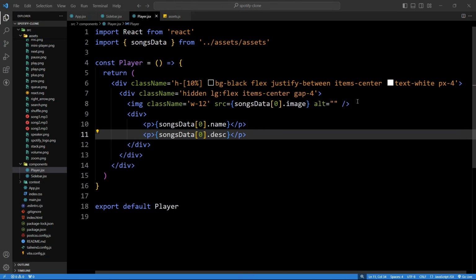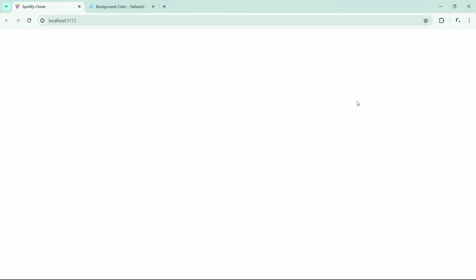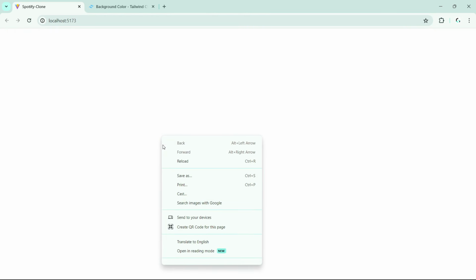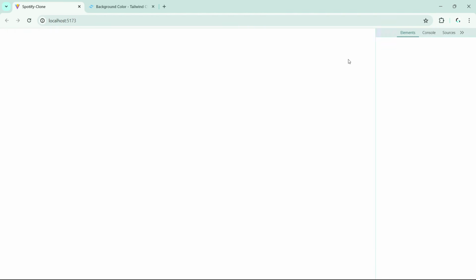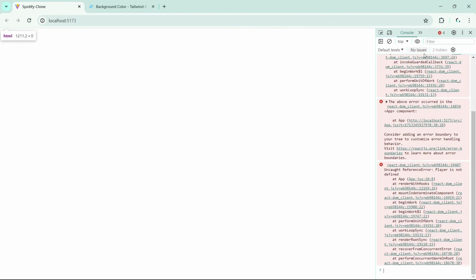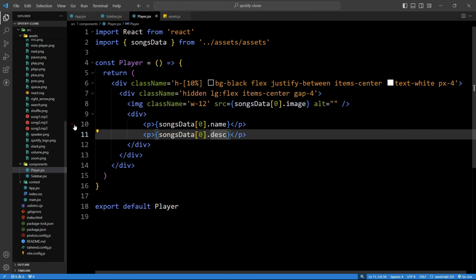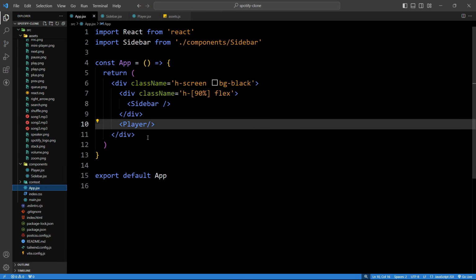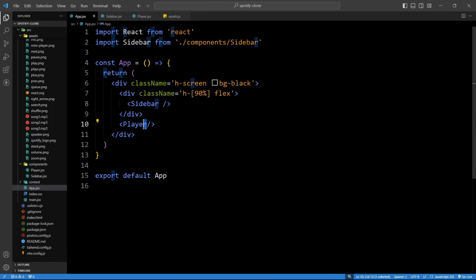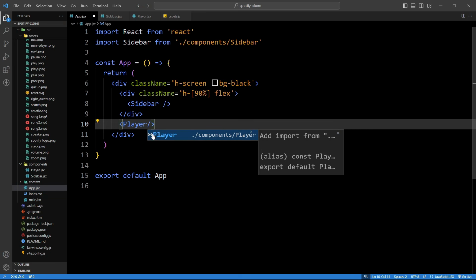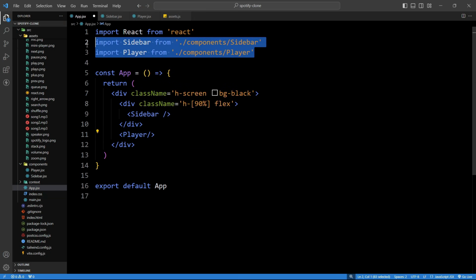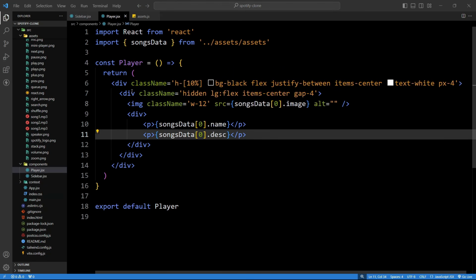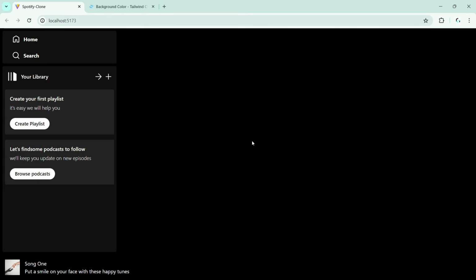We will save the changes and open the web browser. Here we have some error. Let's inspect. We will open the console. So here it is saying player is not defined. Let's open app.jsx file. Here we have mounted this component. So here we have to import this player component. Let's click here and this file has been imported from components folder. We will save the changes and open the web browser again.